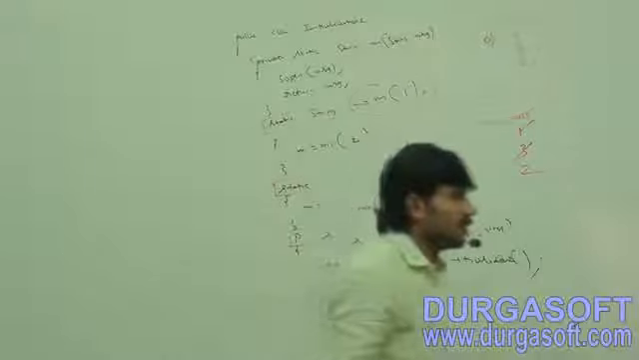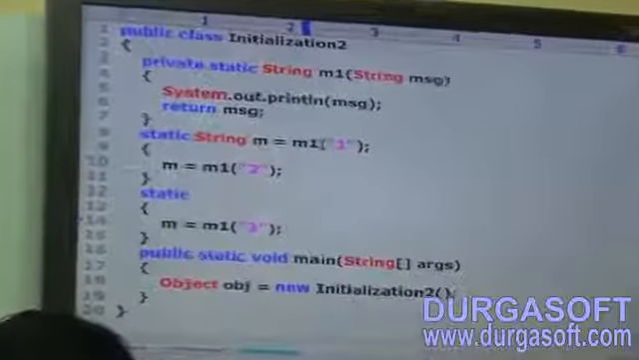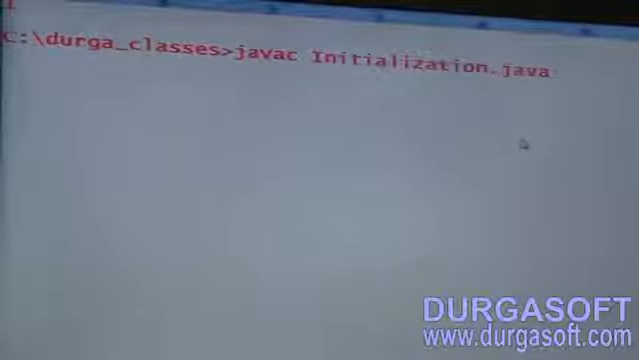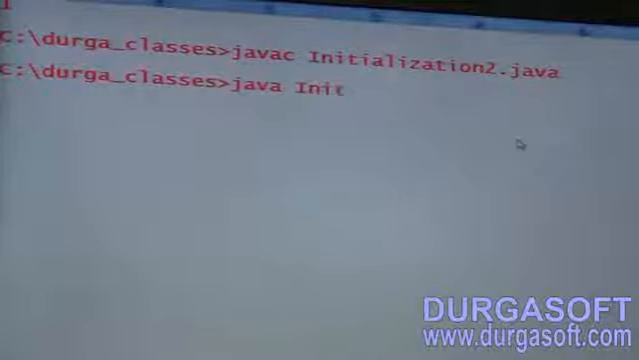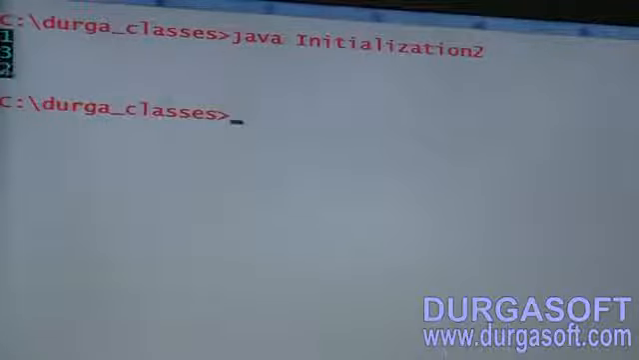Okay, just observe this one. Initialization 2. This example I want to execute right now. Public class Initialization2. Observe: javac Initialization2.java, then java Initialization2. What is the answer we are getting? 1, 3, 2. I hope you people are aware that 1, 3, 2 itself is the answer. Take this example.